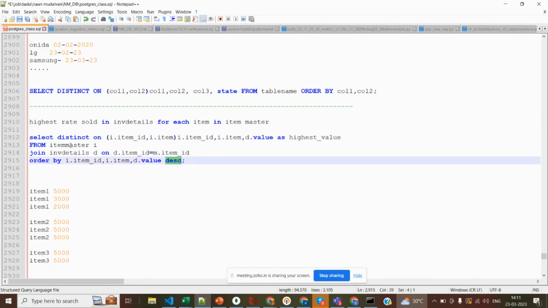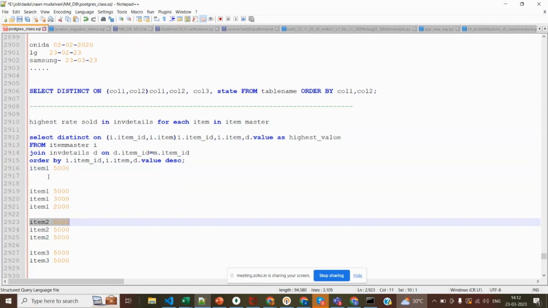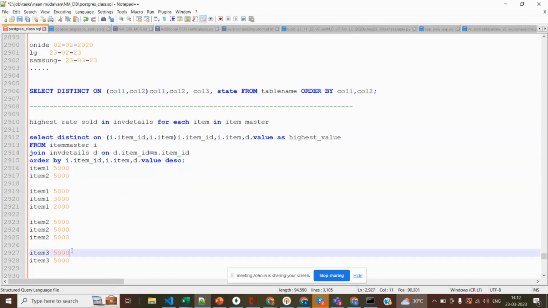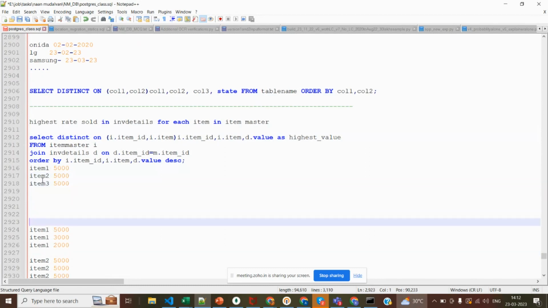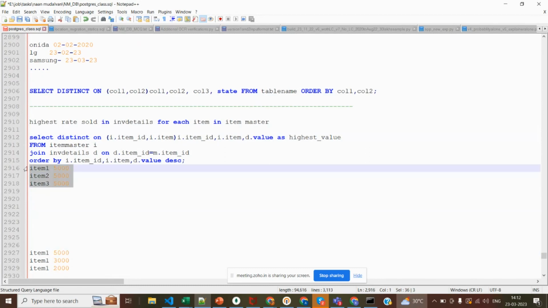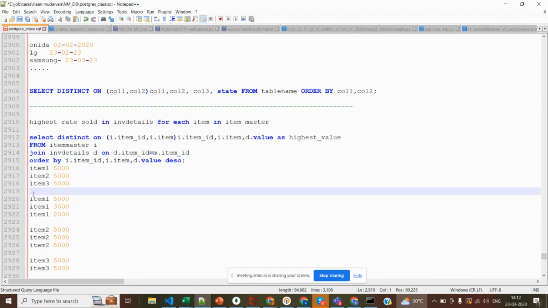And the distinct on will take the first item, you can see here, from the first group, and also the first item from the second group, and the first item from the third group. So this is how my output should be. It will take the first item from the first group after arranging. So this is my table.